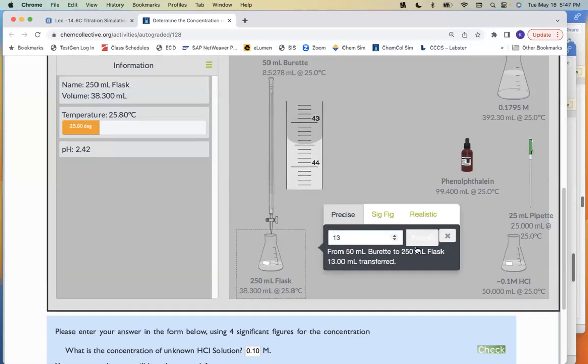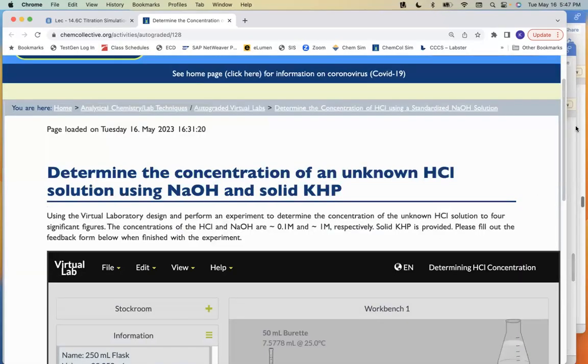turn pink on me. Okay, then I'm going to go in tiny increments, 0.05, and then I'm going to keep pouring in tiny quantities until it turns pink. There it goes. I think I might have clicked one too many, but that's okay. So I got 40.42 as the final reading.